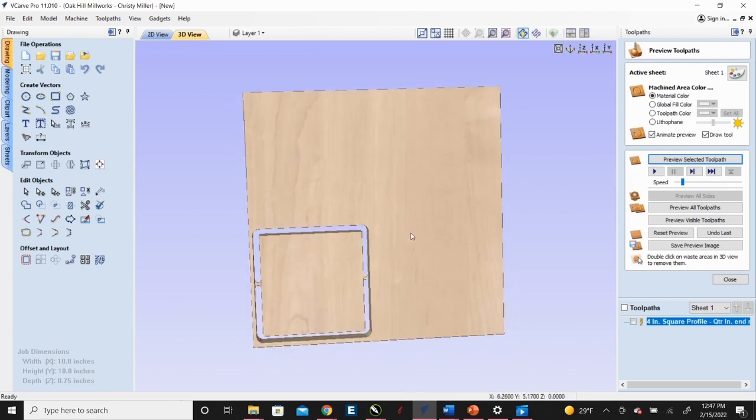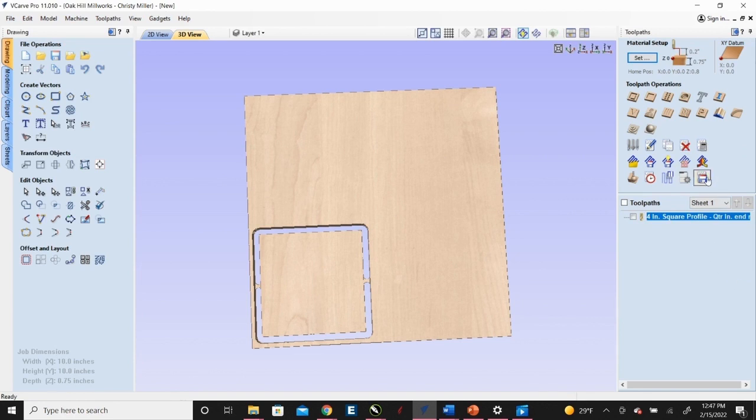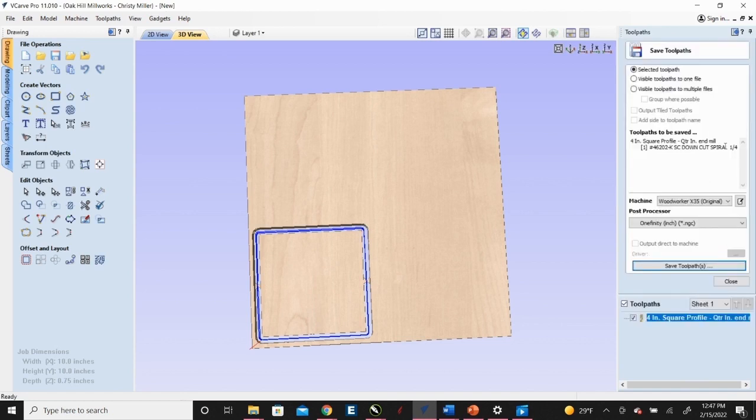Okay, so this is it, guys. We've designed a square and it looks good. And so the only thing left to do is to close that out and use this Save Toolpath button right here. Make sure you have it selected. That might be enough to highlight it, but just double check. I'm going to click my box, then hit Save Toolpath.